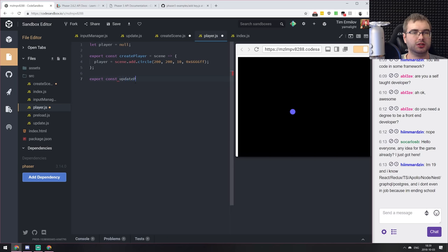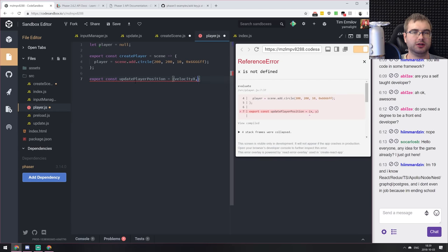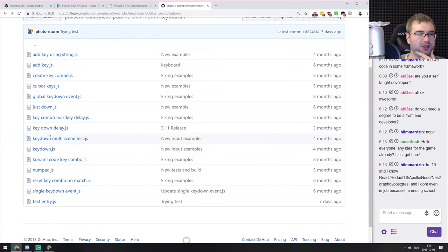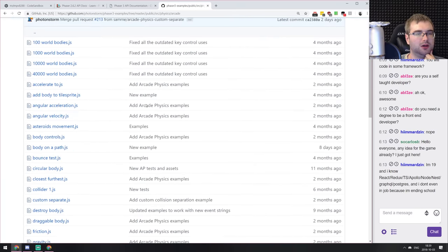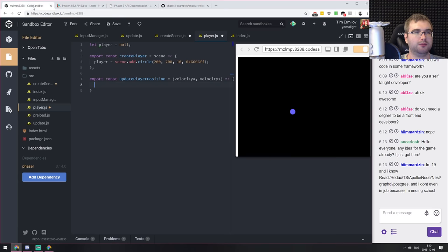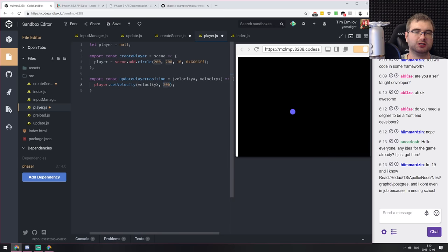Export const update player position, I guess, arrow function with velocity x and velocity y. Now here's the question: Phaser probably has some sort of velocity thing going, right? So let me see, key down, cursor keys, numpad. Okay, so it's probably not here. Physics, can we just say arcade? Okay, angular velocity, perfect, set velocity. So you can literally just say set velocity. Can it just be player set velocity x, velocity y?